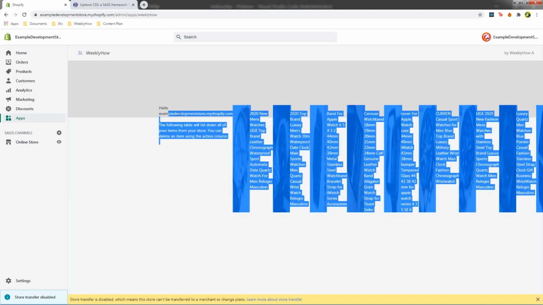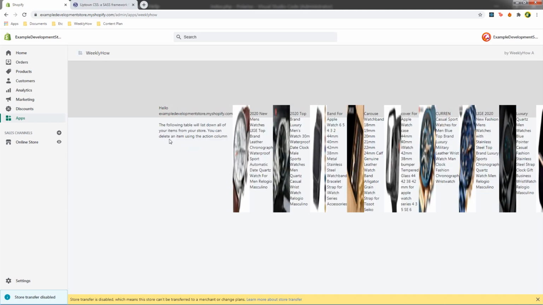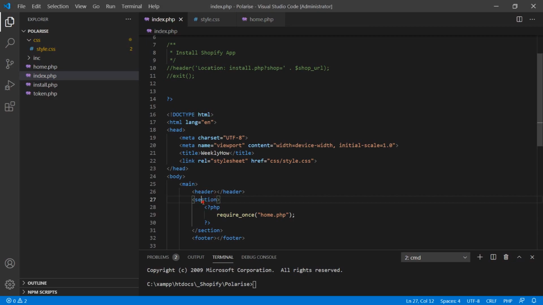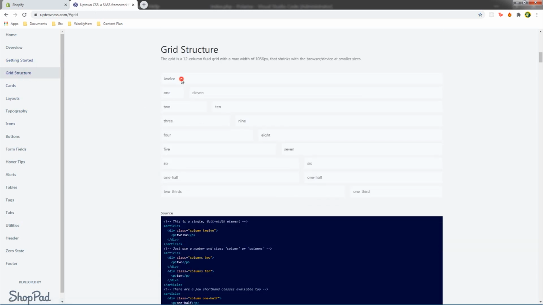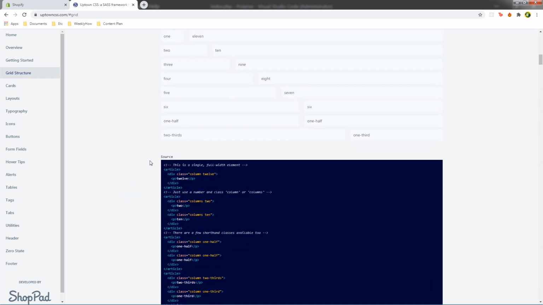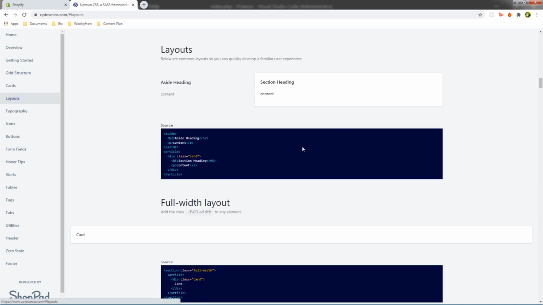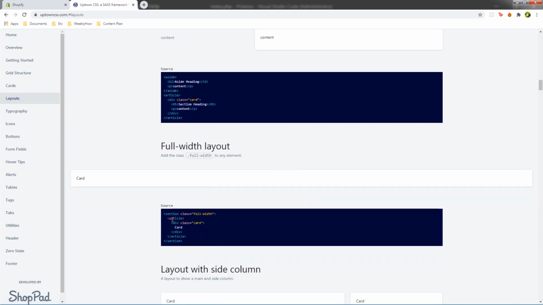It's not organized. The reason for that is because we don't have anything inside of our section. We need to fix that. So in here, we can just use the following grid structure. It's either you use full width, or you can just use columns with 1 and 11 and so on. But I want to use a different layout. So I'll just select layouts, and I'm going to copy the article, the div, and that's all actually.